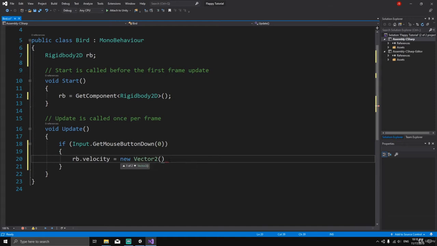For the x component, we actually want it to remain the same. So we say rb.velocity.x for the x component, and in the y component we want a speed. So we can type in speed, but we haven't declared speed. So let's do that from here.